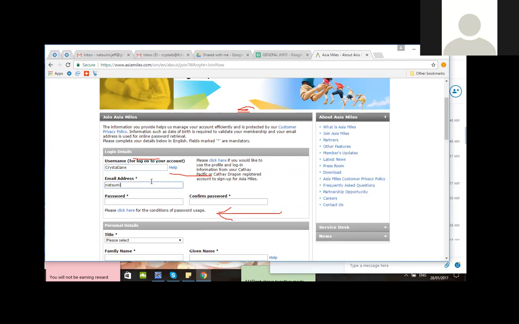So this is showing everybody how to sign up for their own free Asia Miles account. Asia Miles, Cathay Pacific, and CX are all the same thing. CX, Cathay Pacific, Asia Miles. That's all the same thing.